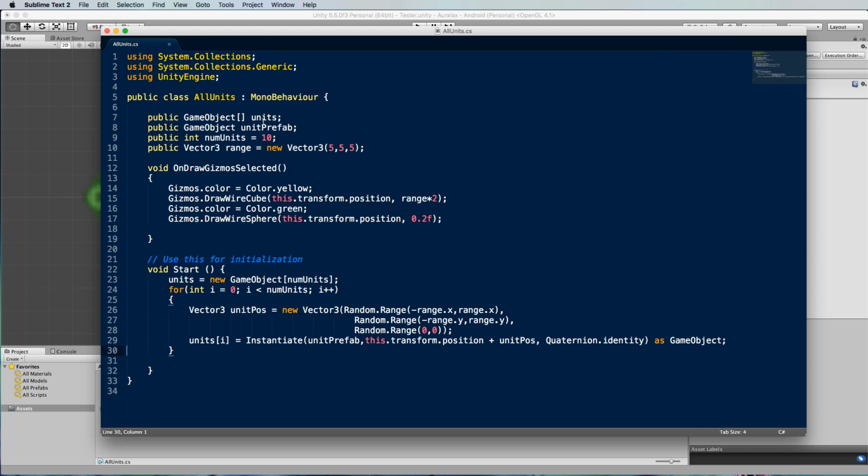The very first thing you need to add is an array of game objects to hold all of the individual units that are created. Units and particles, the same thing. And then we also want to give the manager the prefab for each unit so that it knows how to create them, so that it will instantiate them later on.